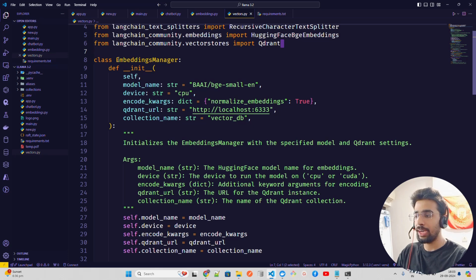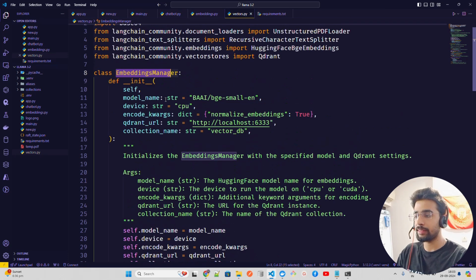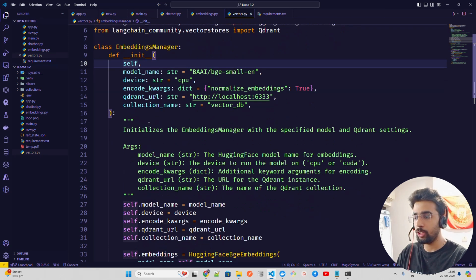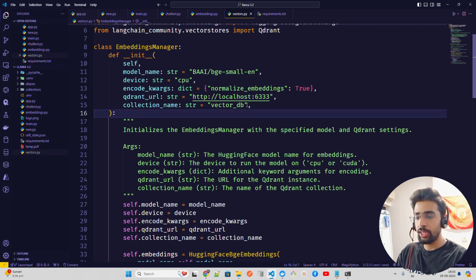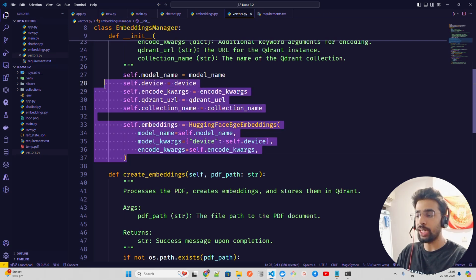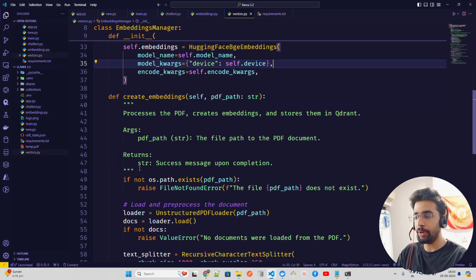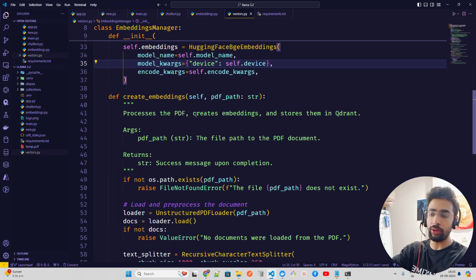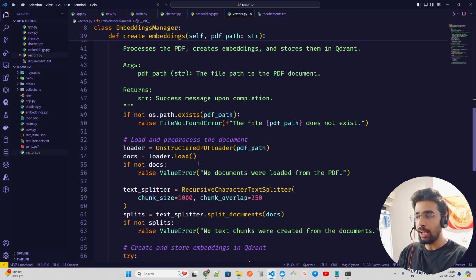I have a class called embedding manager. In this class, I'm defining everything that I have to define: the model name, device, encode, some normalizations, and the Qdrant URL, which is where Qdrant is running. Then the collection name, what the name of the collection should be, so it should be vector DB. I have modular code here for creating the embeddings, and I have documented it quite well, so you'll find it easier to work with.